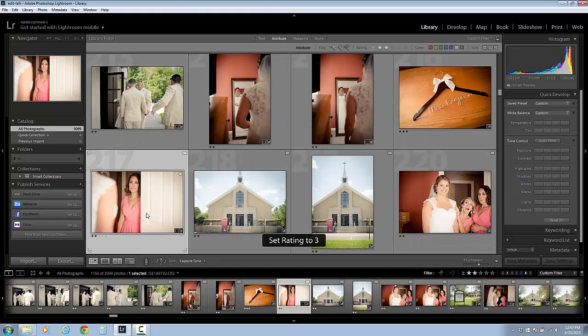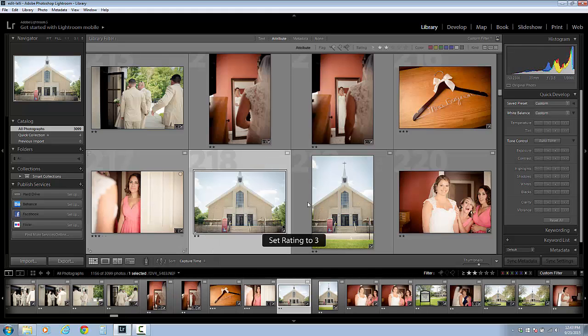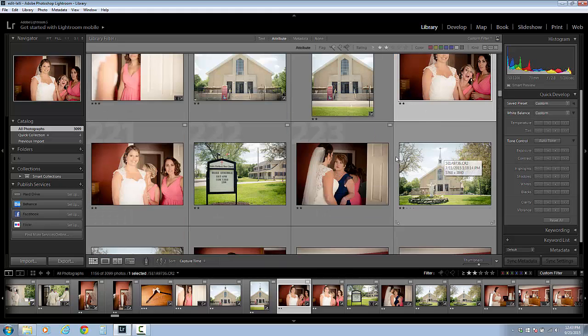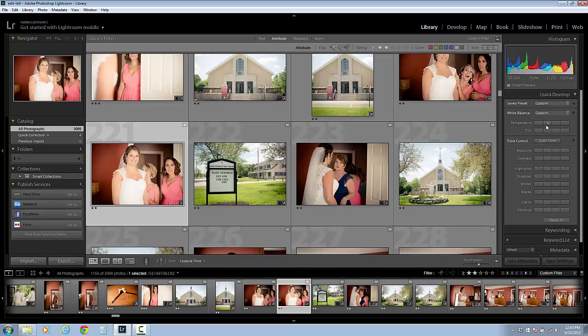Let's 3-star this one here. I feel like the detail is lost in her dress, so we'll come down a little bit on her exposure there. And the same thing here as well.